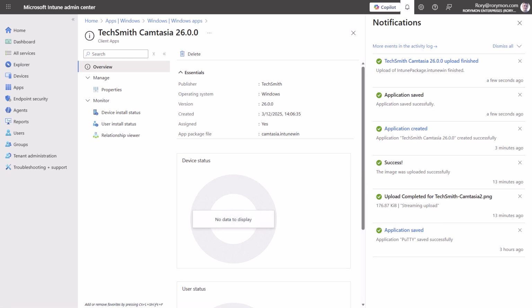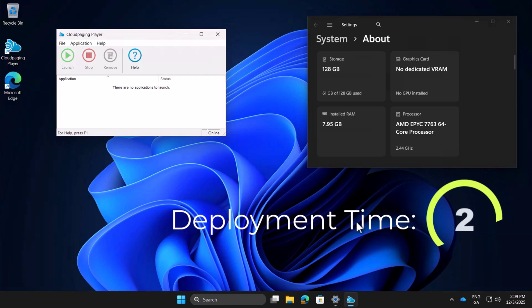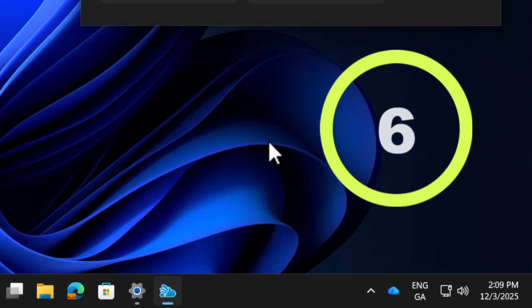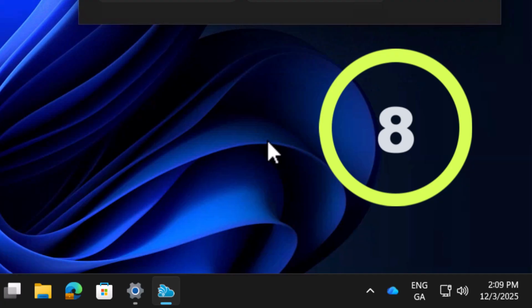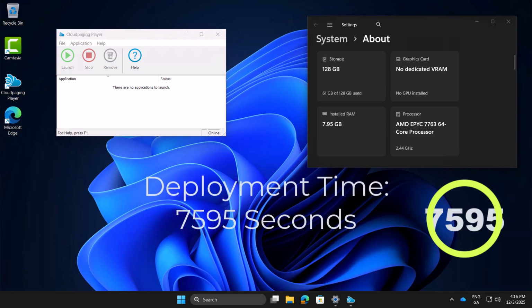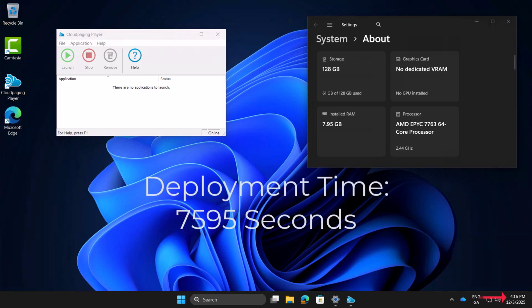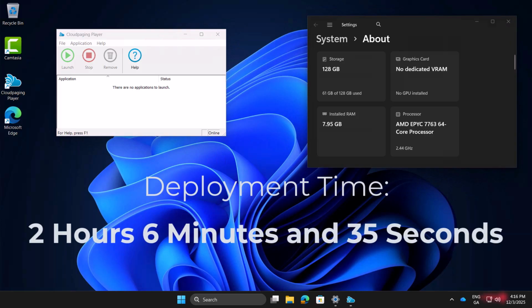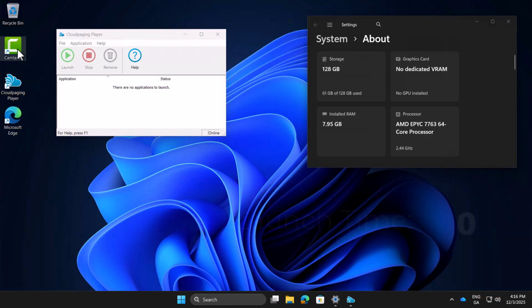Now, since the upload's complete, over on our Cloud PC, let's start a timer, and it's 2:09 p.m. on December 3rd once again, and the timer is going to count how long it takes to install the application. Of course, using video editing again, we could see towards the end, the actual timer does not fit how long it's taking, but it was a total of 7,595 seconds, or 2 hours, 6 minutes, and 35 seconds to complete the deployment of Camtasia to this Cloud PC.